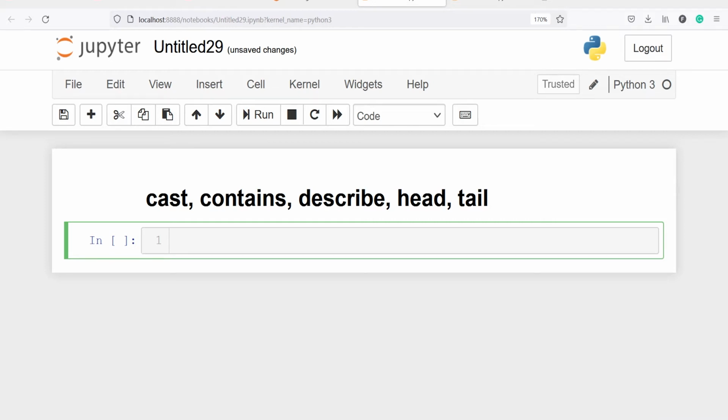In this video, you will learn about data frame operations such as cast, contains, describe, head and tail. Let's import Spark session first.